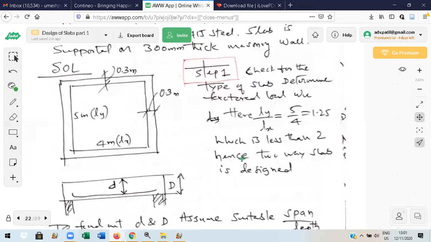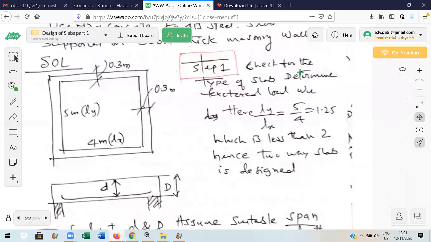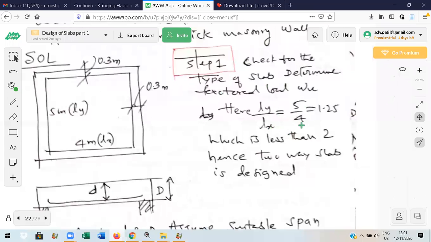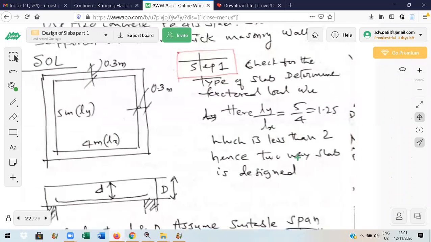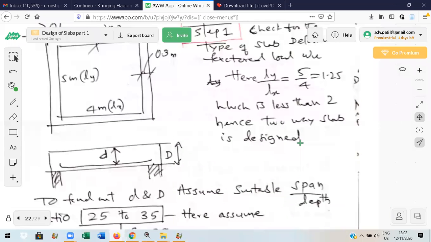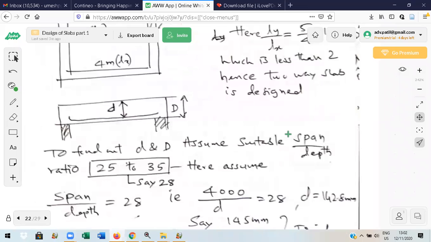Now see the steps, as whatever steps I have given in the previous slide. Check for the type of slab and determine factored load. So Ly by Lx is 5 by 4, 1.25, which is less than 2. Hence, the two-way slab is designed. Two-way slab is designed because the ratio of Ly by Lx is less than 2.